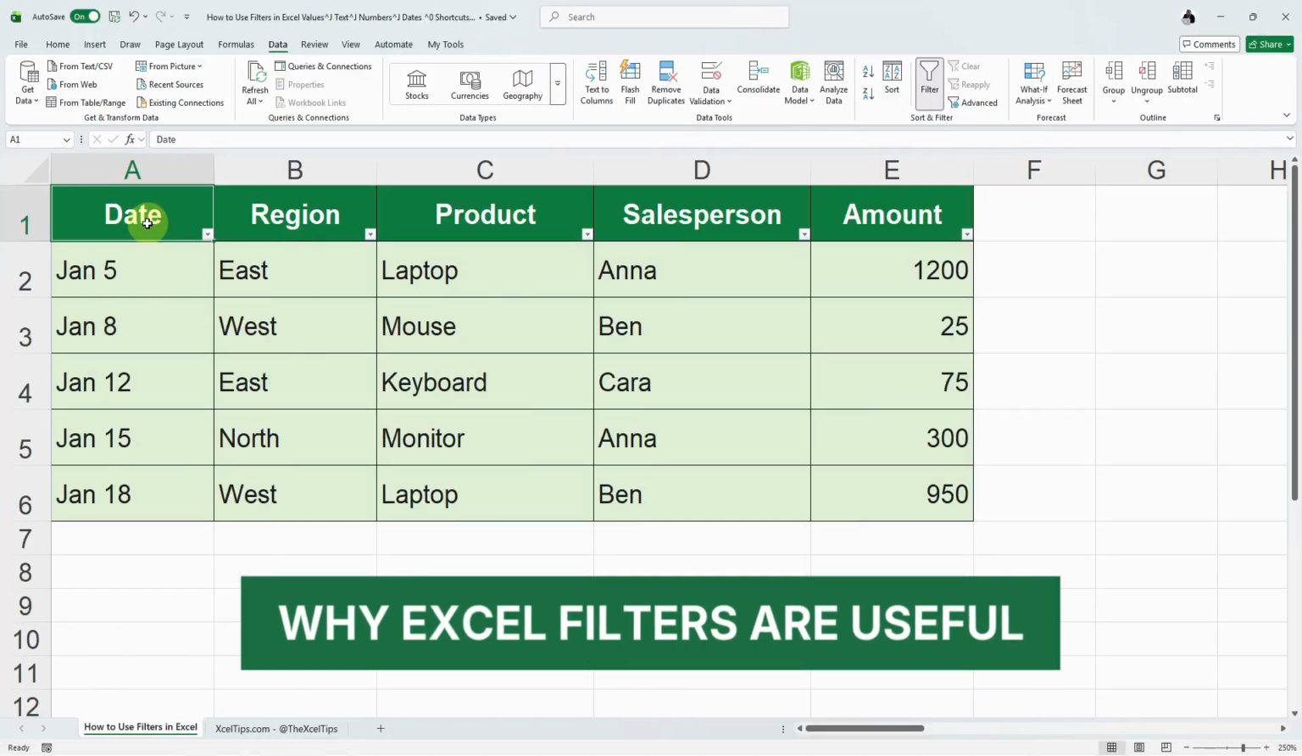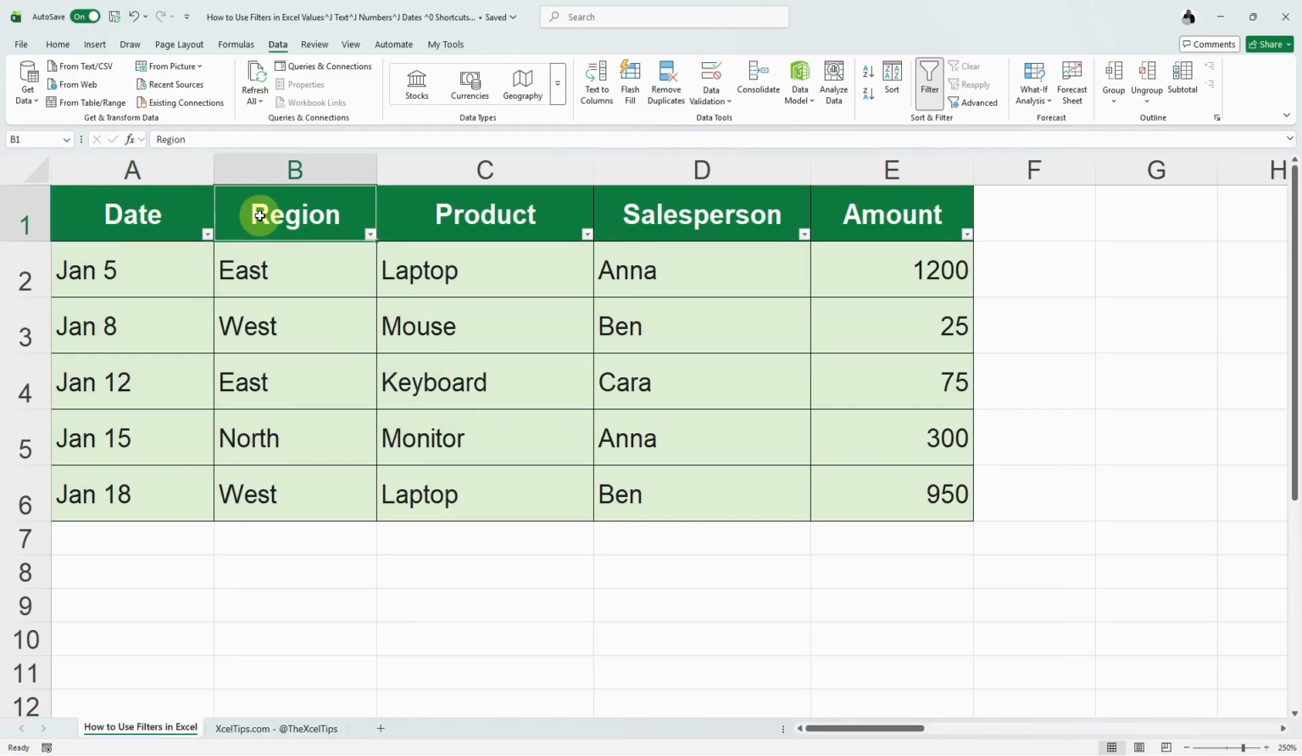Filtering is useful when you want to focus on one region, one product, one person, values above or below a certain amount, or records from a specific date range. You might also use it to review unpaid invoices, incomplete assignments, one department, or a smaller group of records before copying or printing.